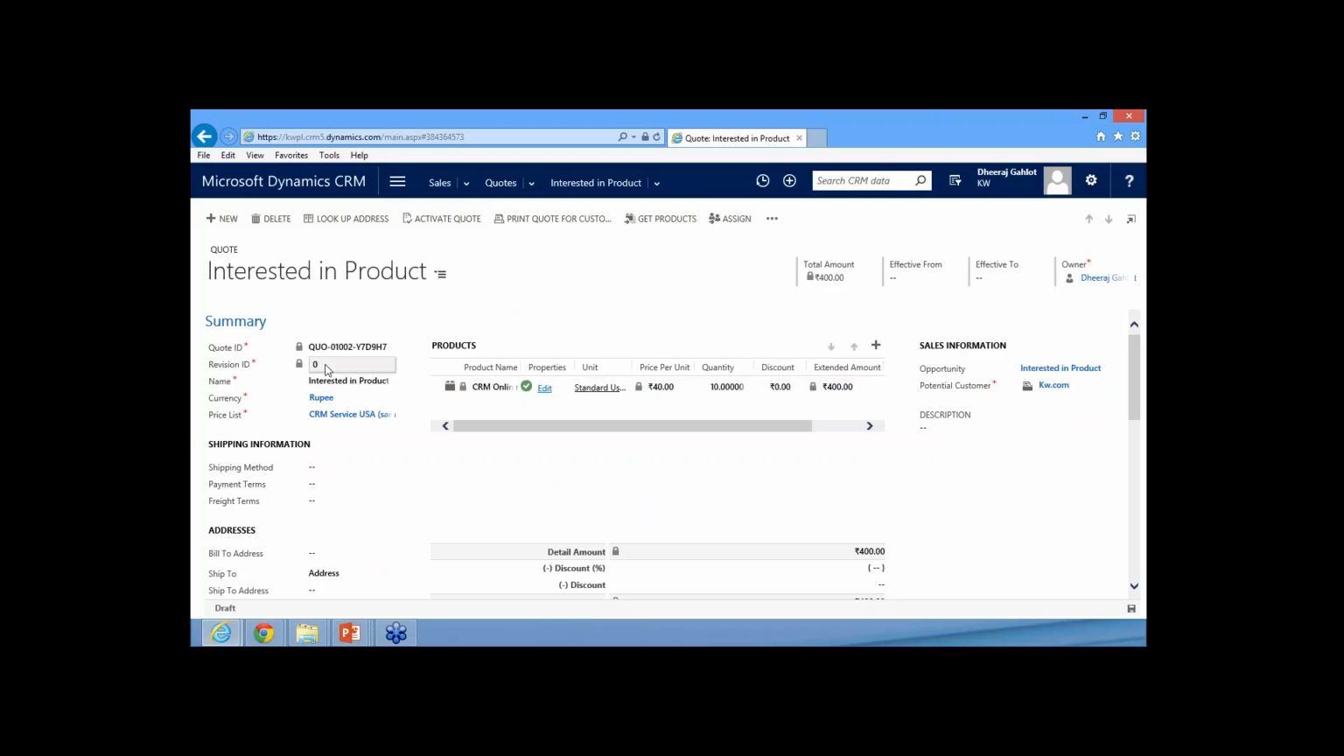You can see the revision ID here is 0. This is the first time we are presenting the quote to the customer for this particular opportunity. If I want to make this quote available to the customer, I can simply click on activate quote here. If a quote is activated, that means you're presenting the offer to the customer. In the backend, automatically an email can be sent with the related information to the customer. That kind of customization can be done.